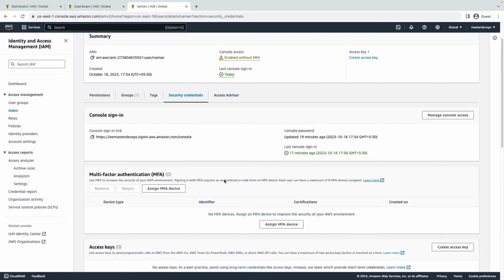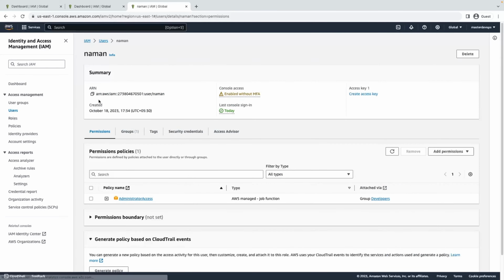Security credentials is important. You can add multi-factor authentication as well. So as a root user, you can add multi-factor authentication for that particular user as well, but it is not recommended. You just ask the user to do that. This is because multi-factor authentication is very important, right? If you lose the access to your account, how are you going to get it back? You don't have any option, right?